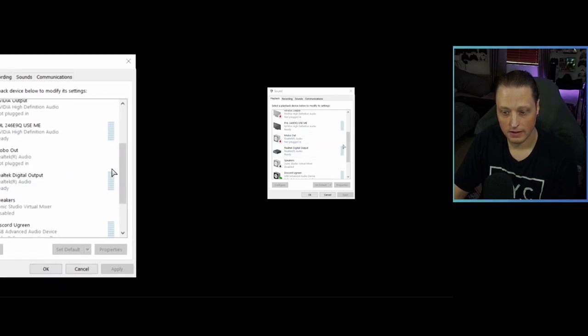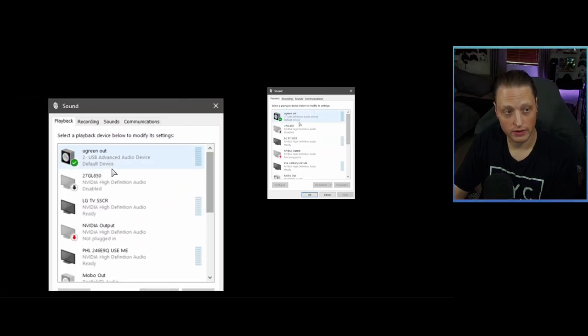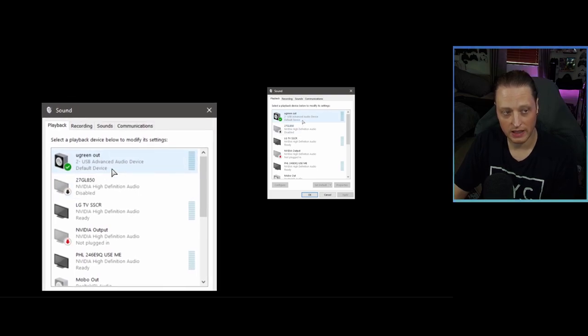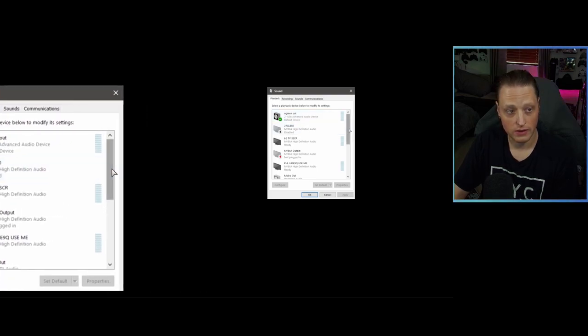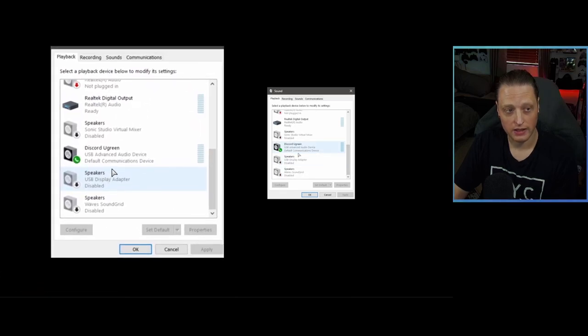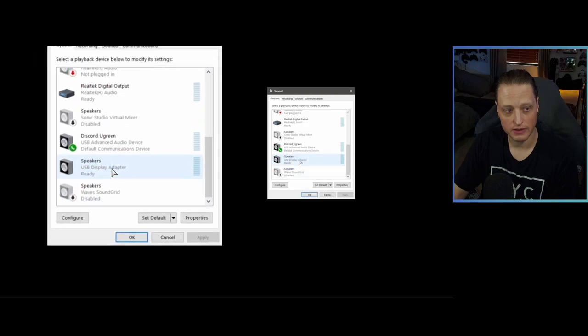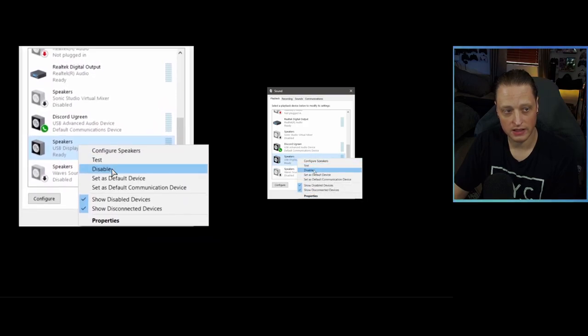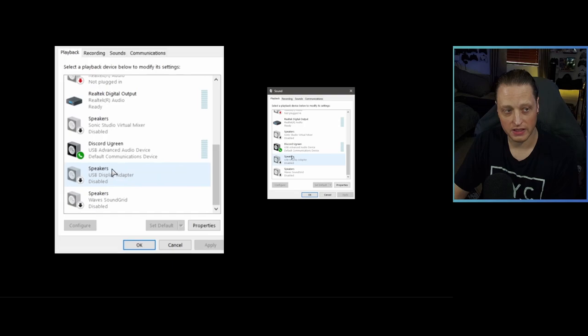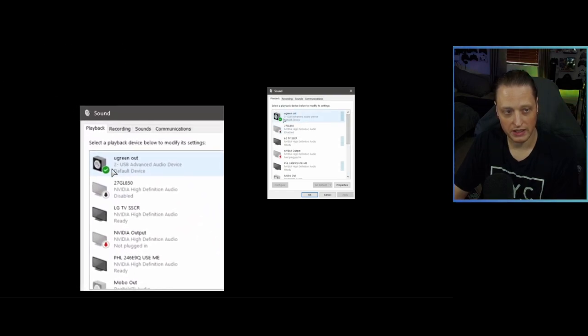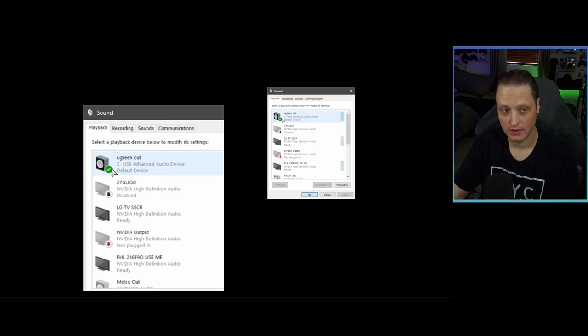that is your soundboard. And it should say something like USB Advanced Audio Device or USB Audio CODEC. You're just going to want to right click on it and disable it. So it'll be enabled like this, and you're going to hit disable. It'll be the default device, which means it'll have this little green checkbox on it when you go there.